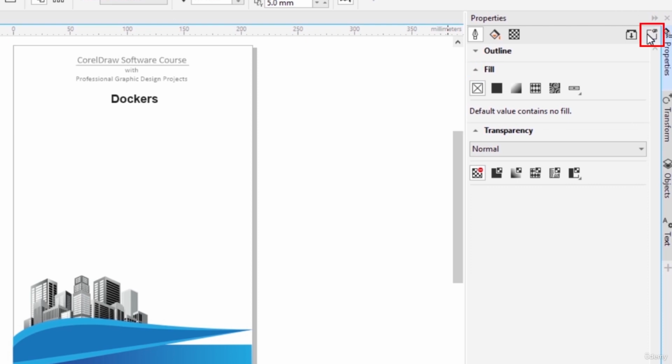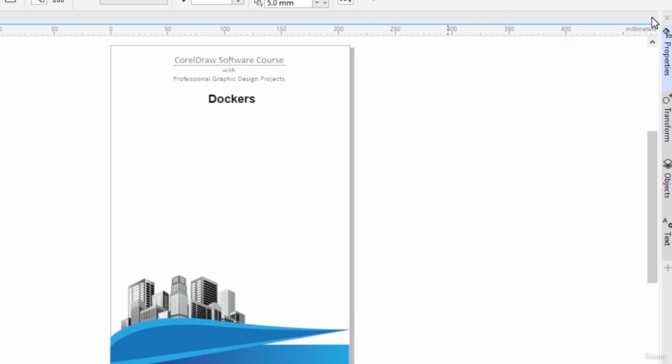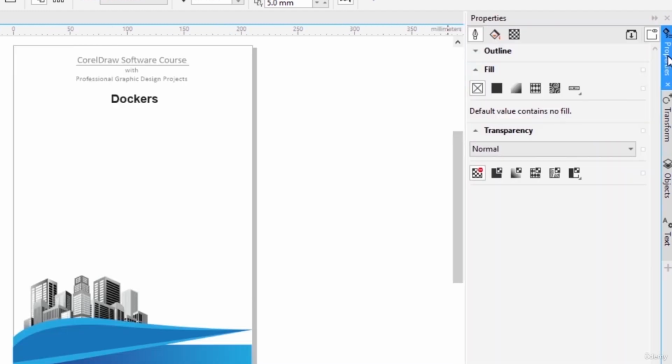This is a style indicator. Just click on and off. It's a collapse Docker button. You can collapse the Docker from here. If I click this, that will collapse the Docker. If I want to open the Docker, just go to the tab of the Docker and left click, that will open the Docker like this.